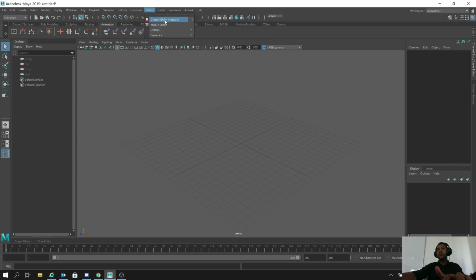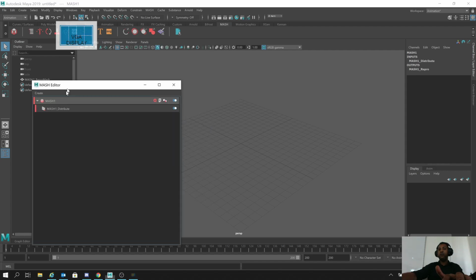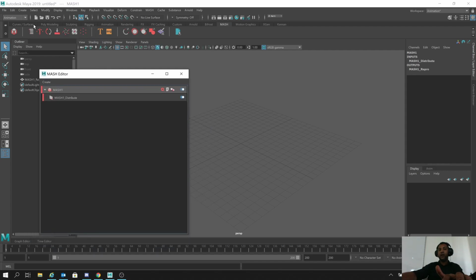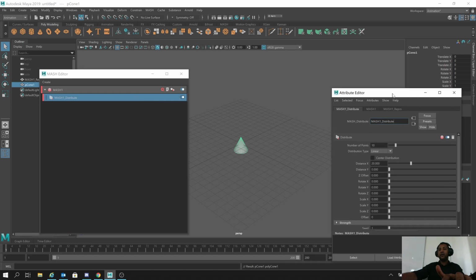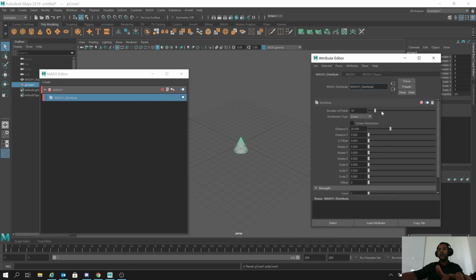So I'm just going to create something here. You can see under the shelf here, I've got options, all the other tools that are for the mesh. So let's just show what we can do. I'm going to go to poly modeling and create, say, a cone. If I pick this cone, I can create an attribute and distribute this as much as I can.